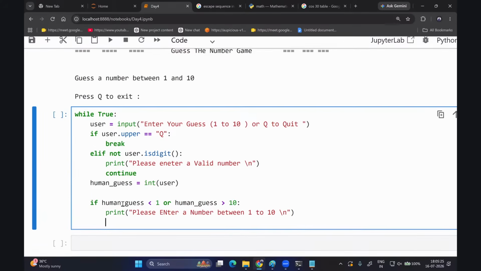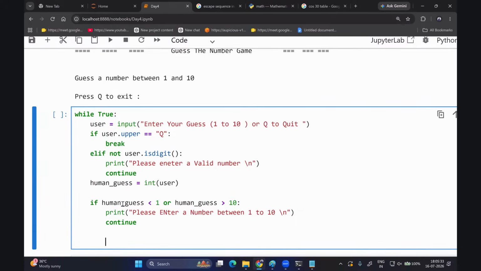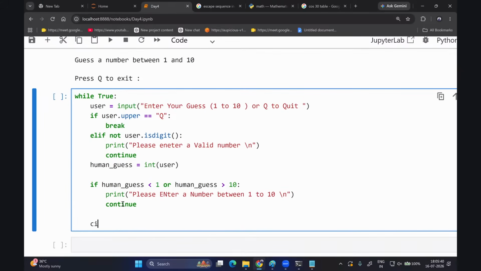So I'll write a continue keyword. So what are the multiple conditions I'm checking? Continue. That's it. Right. So if the human guesses, but now we will make the computer guess.